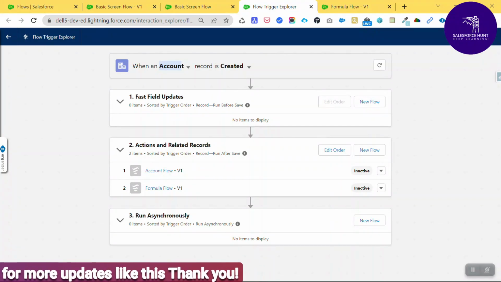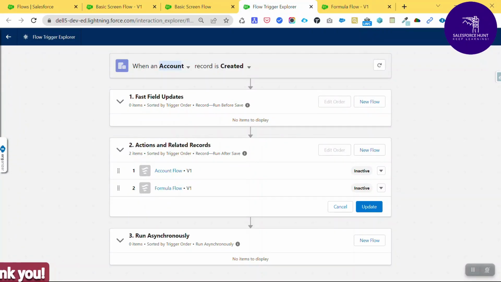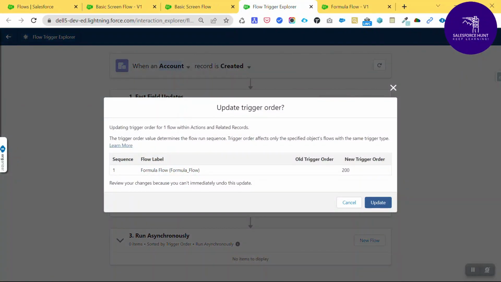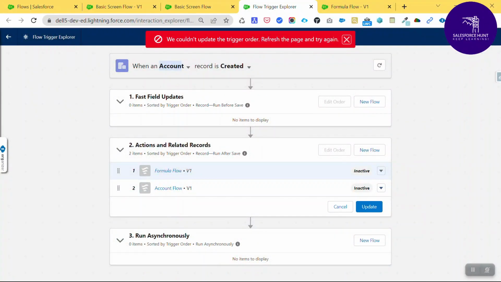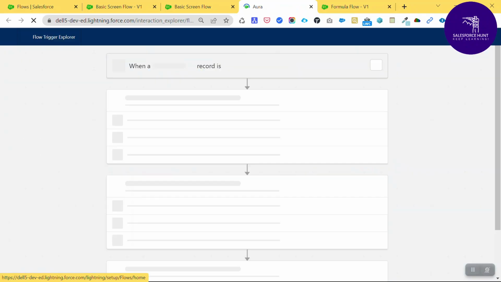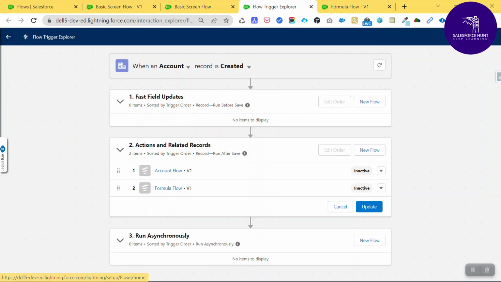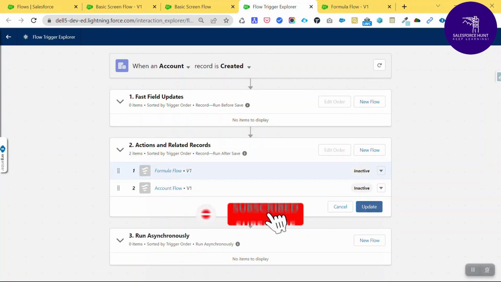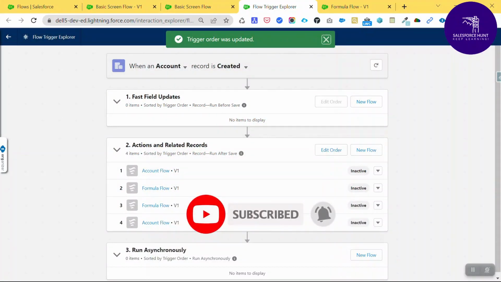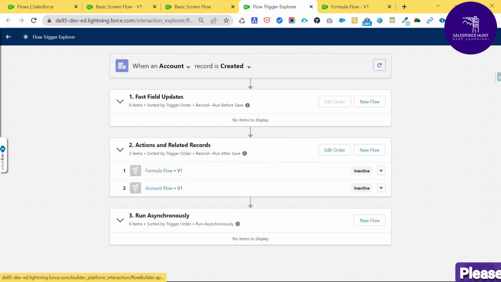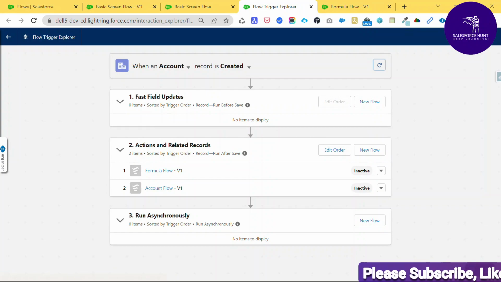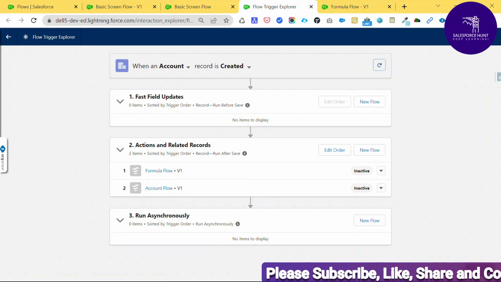Let's say I want to take this Account flow version 1 after the formula flow. So how to do that? Just click on Edit Order and drag and drop into the particular place like this, and then click on Update and click on Update. Finally let me refresh. First of all, it's asking to refresh, so just refresh once, and now you can see this account here. I need this edit record, just drag and drop here, click on Update, click on Update again, and now you can see the trigger order was updated. Once you refresh this, it automatically shows here the account flow after the formula flow. So you can change the order of the flow based on your need.